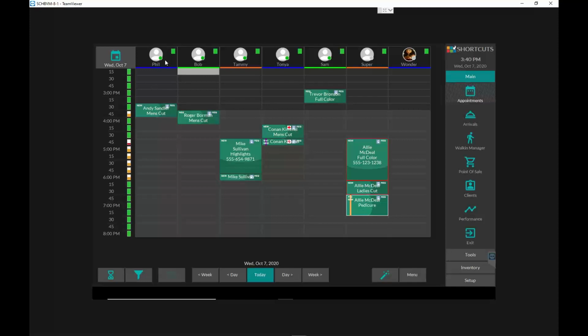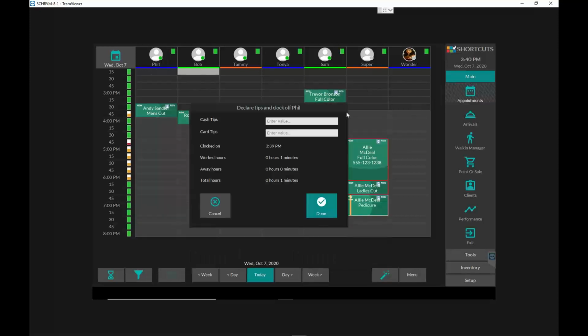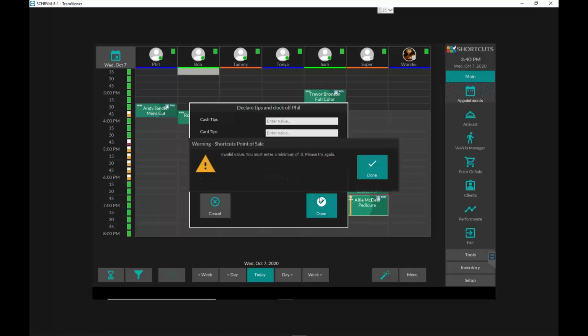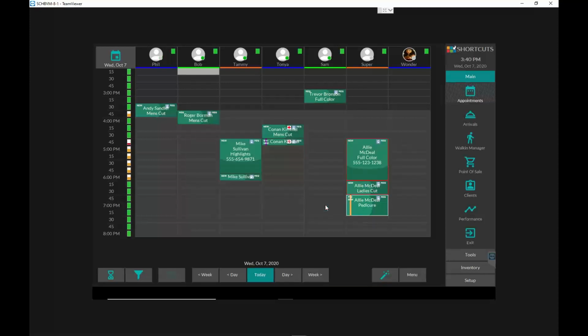So employees can now clock on or clock off using the quick profile, accessible again in both the appointment book or walk-in manager by toggling the button that says clock on or clock off on the top right corner. So I'm going to put in Phil's tips here. So that is where you clock in and clock off now. So that's one feature that can be enabled.